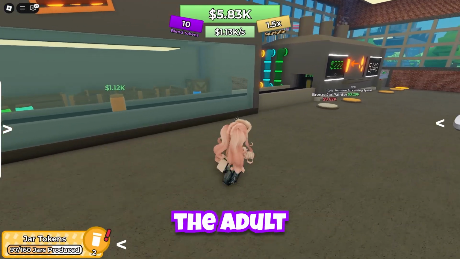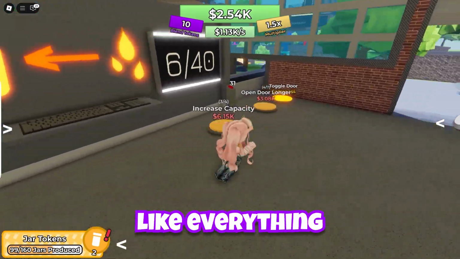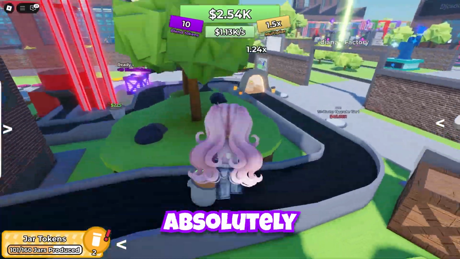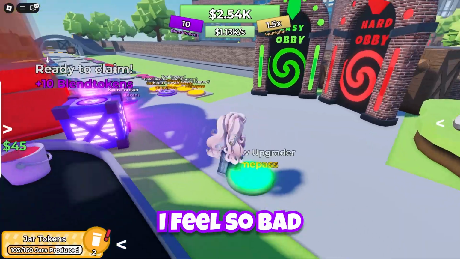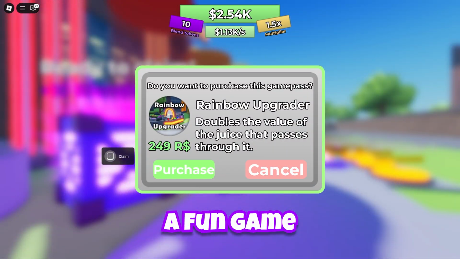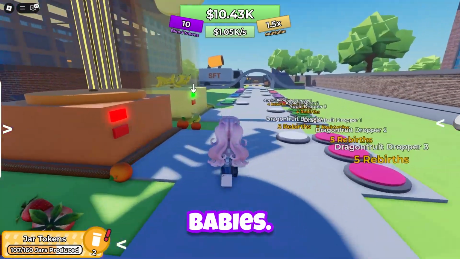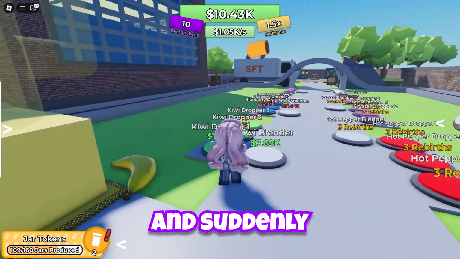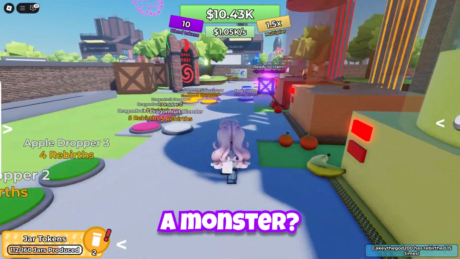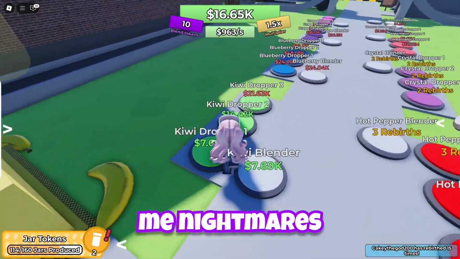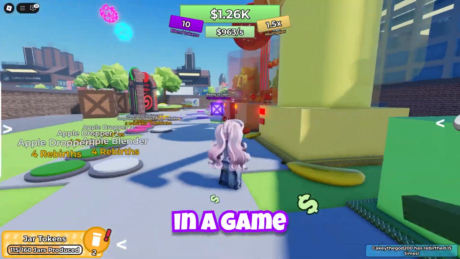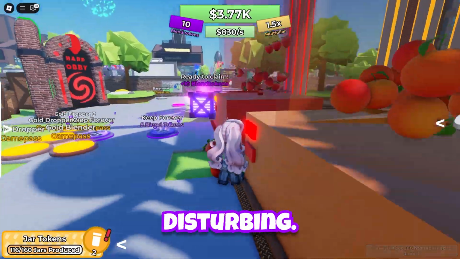As you just saw, the adult characters will hold these glitched babies like everything is normal even though the baby looks absolutely terrifying. I feel so bad for all the kids who were just trying to play a fun game and then saw these nightmare babies. Can you imagine being a young child and suddenly seeing your virtual baby turn into a monster? That would probably give me nightmares for weeks. The fact that this happens in a game designed for families makes it even more disturbing.